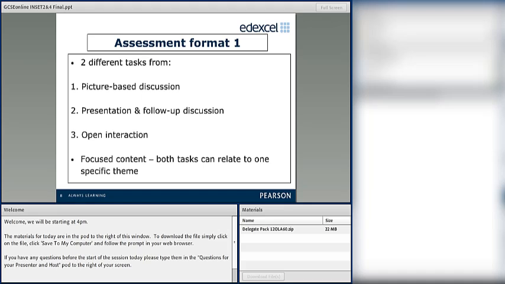Then students can give a presentation of up to a minute if they want to, although it's not required, but it should be no more than a minute in the picture-based discussion. Then we've got the presentation and follow-up discussion, which is, again, about something that relates to one of the themes.